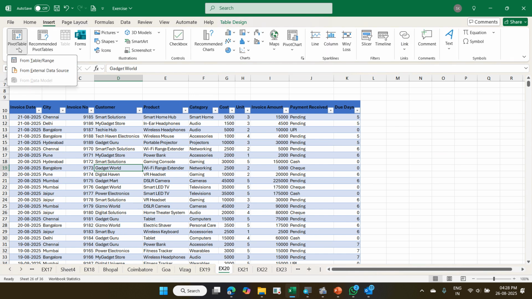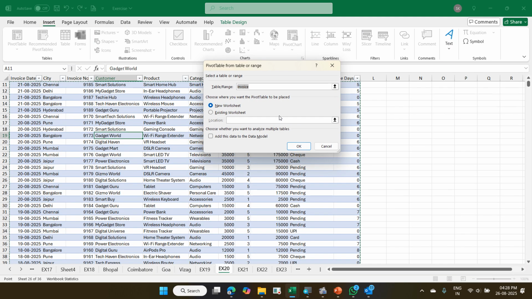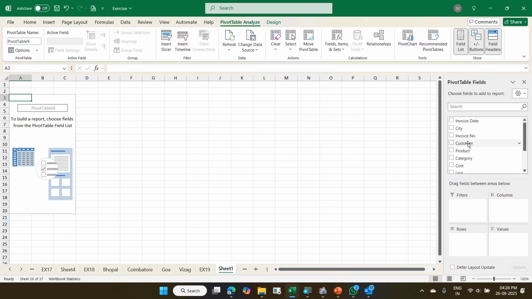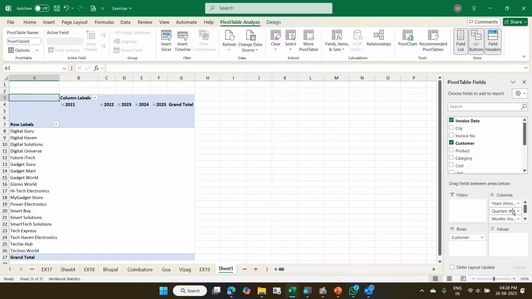Customer wise. I will put the customer into rows. Invoice date into columns. This is okay. This is 100% okay. But still, I want only yearly. Right click, Group, and we can select only years. Or you can leave as it is also. That's also okay.